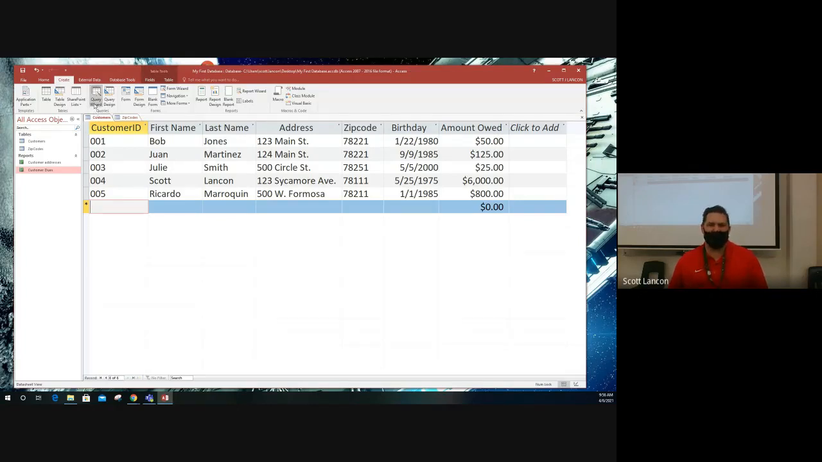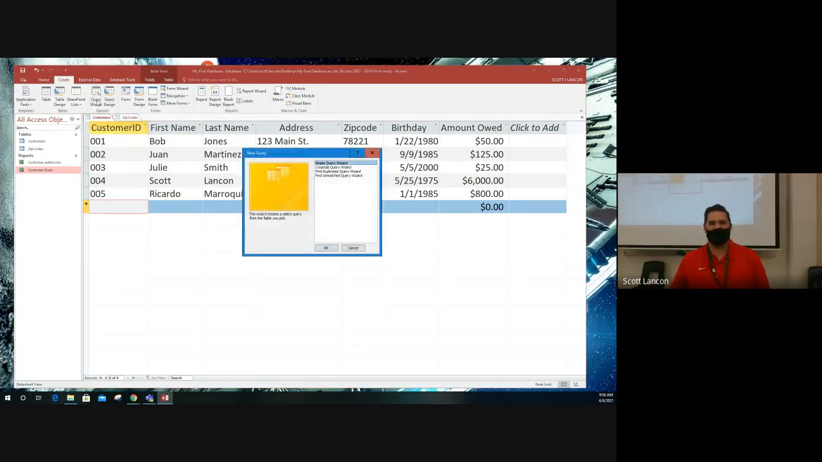Like you want to see a certain group of people only. You can create a query so that every time you open it up, it'll re-update itself and show you only the people in that query or that have that kind of information. Let's go ahead and go to the Create tab and go to Query Wizard. Okay, let's do a simple query wizard. That's fine. Say OK.